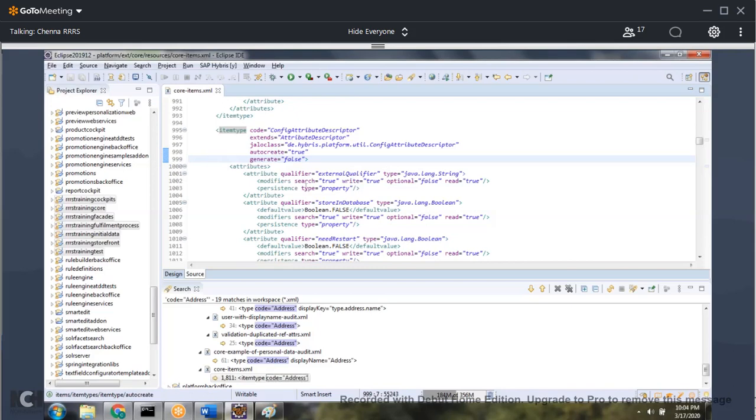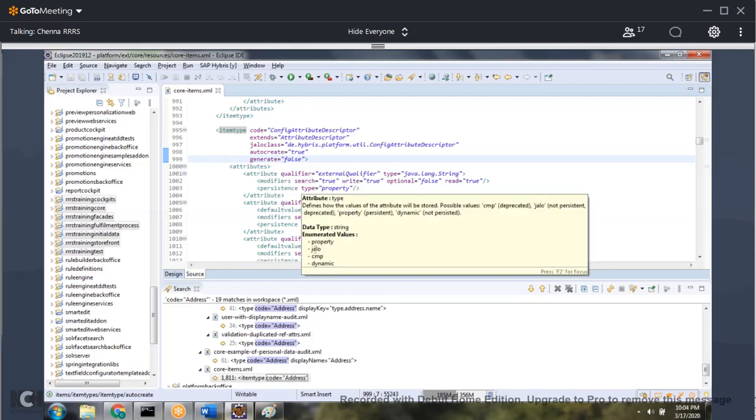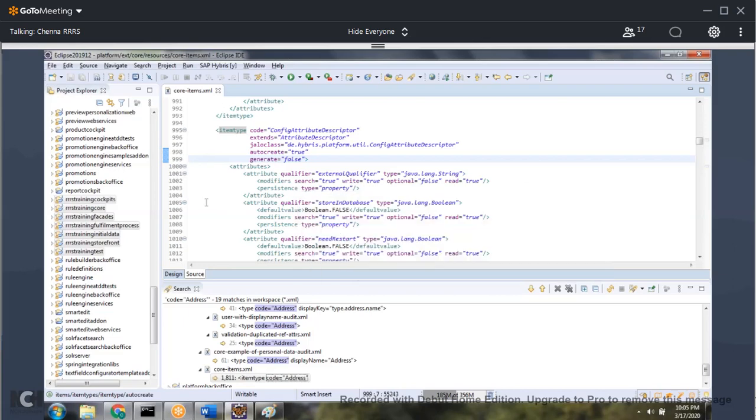What is the meaning of property? Just now we have seen the remaining are all deprecated. Jalo, CMP, all of these are deprecated. So only property and dynamic are valid.